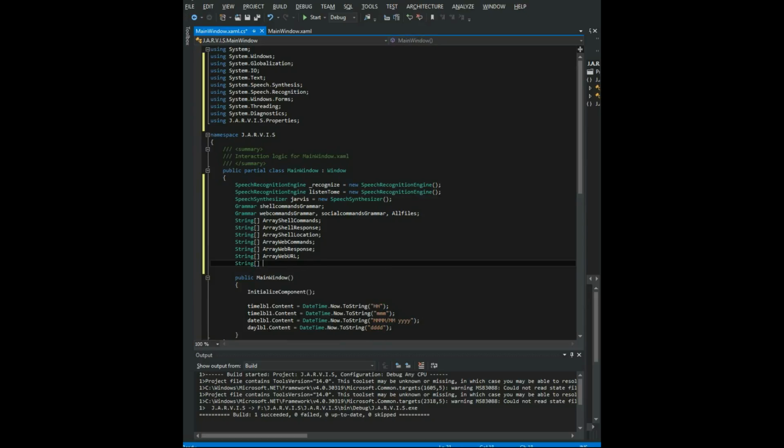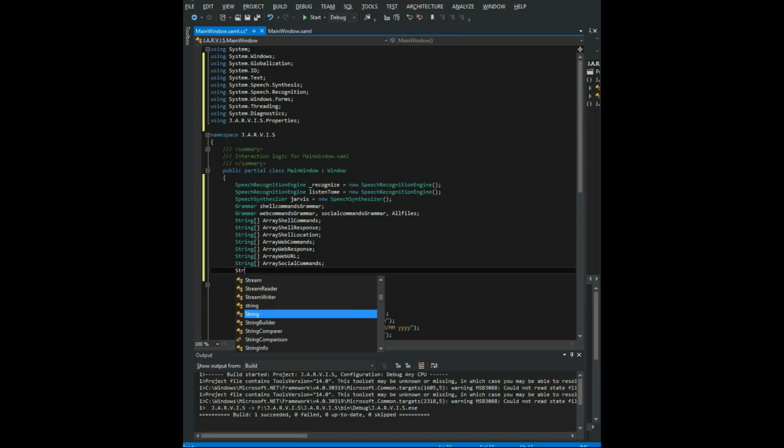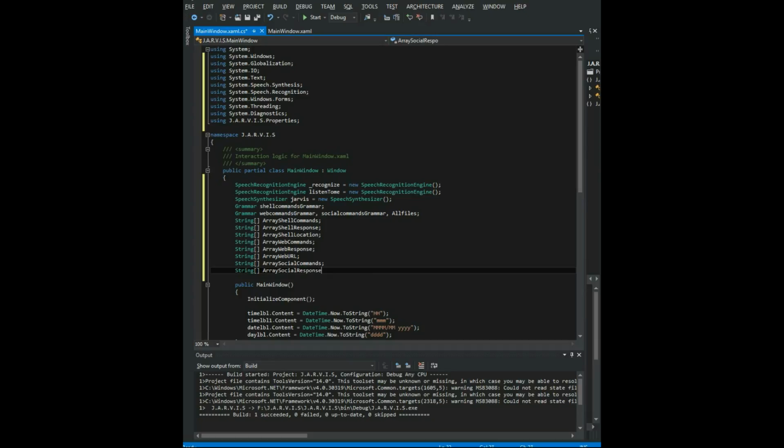We need several more. Array, social commands, string, array, social response. These are just two because we don't actually need something to open it, so this is just pretty much you saying something and it will reply back.